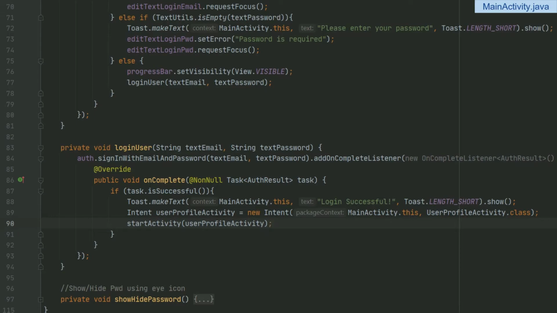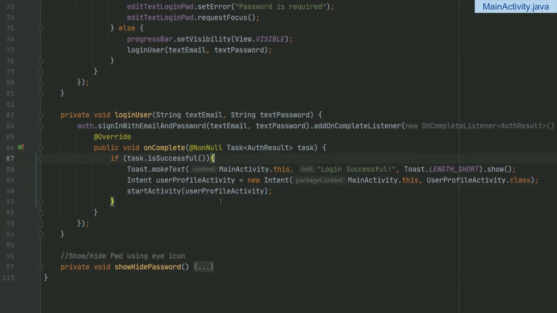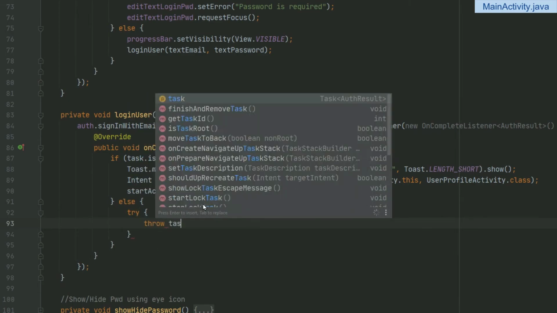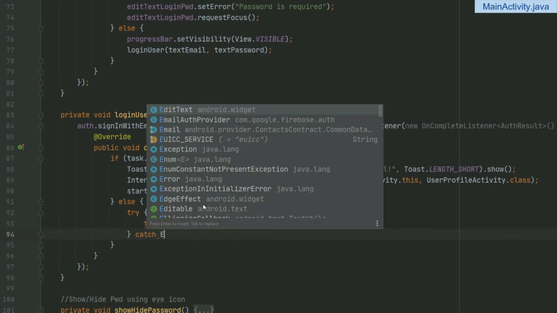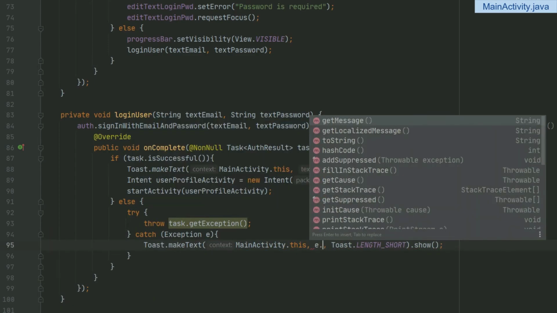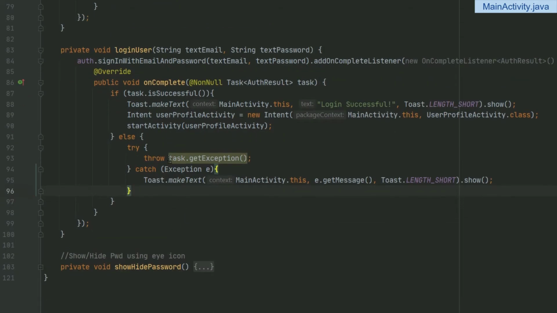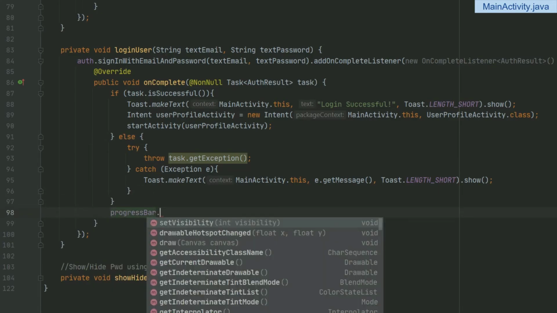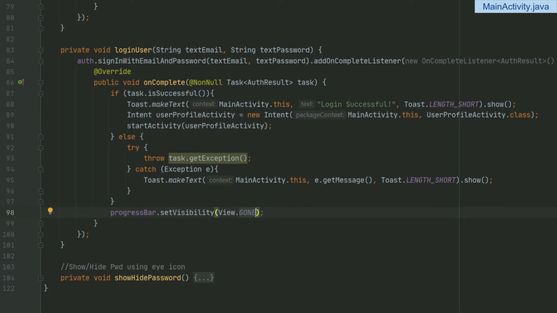Then getting to the else part, I'll use try and catch statements to catch the exception in case something happens while we are trying to log in. So we have seen this also, nothing much to explain here. Then just check where this else part is ending. After the else part, I'll just set the progress bar visibility to be gone, because in any case whether the task was successful or not, we have to stop the progress bar. And let's start the app now.